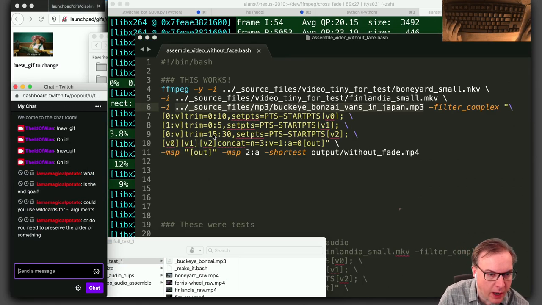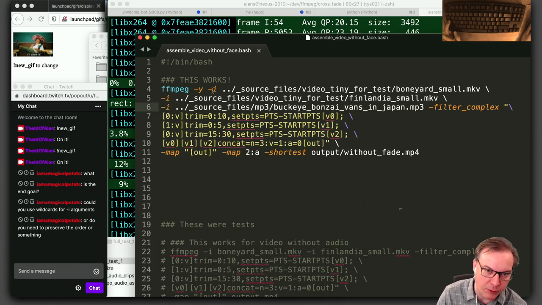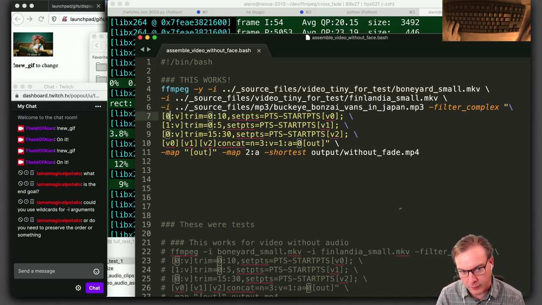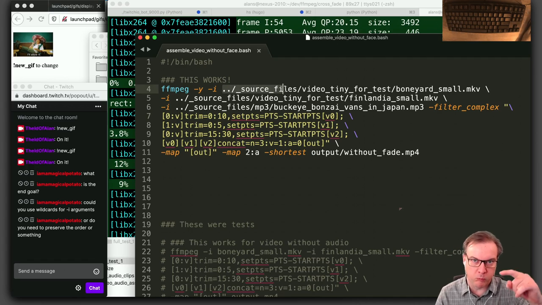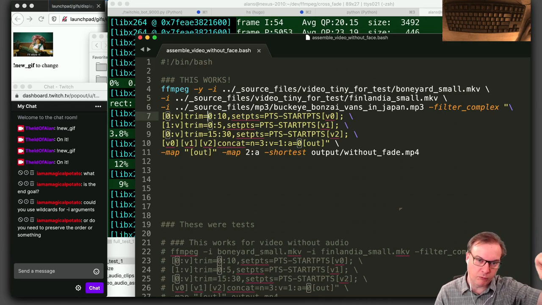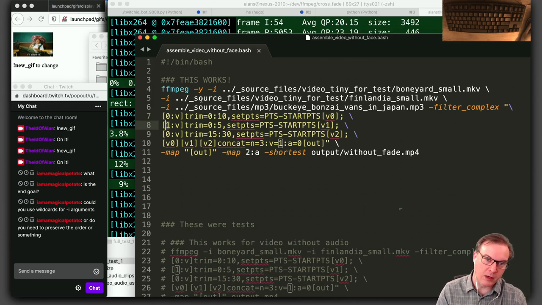Can you use wildcards for I arguments, or do you need to preserve the order or something? Yeah, so I think what goes on here is you do need to preserve the order, because this index here, the zero for video, represents a zero indexed file of the way that you do these inputs. So I've got two inputs, zero and one. And so I'm making a clip from index zero, trimming it from 0 seconds to 10 seconds. The output of this is output video zero as a tag. And then here we go back and we get the one index of the input video.